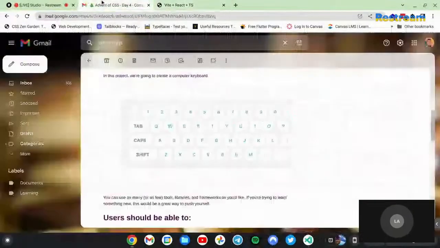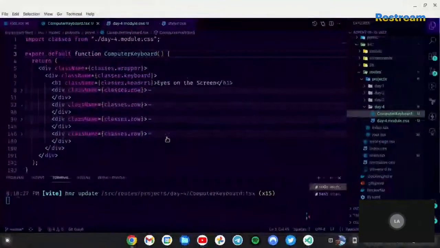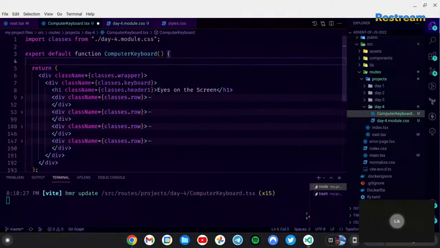Let's see what the instruction here is. A random letter, so you shouldn't always start with R. A random letter should start with jiggle, right? Then the user should type the same key that's jiggling and it will stop, right? Then the new random one will start jiggling, right? So, let's see.